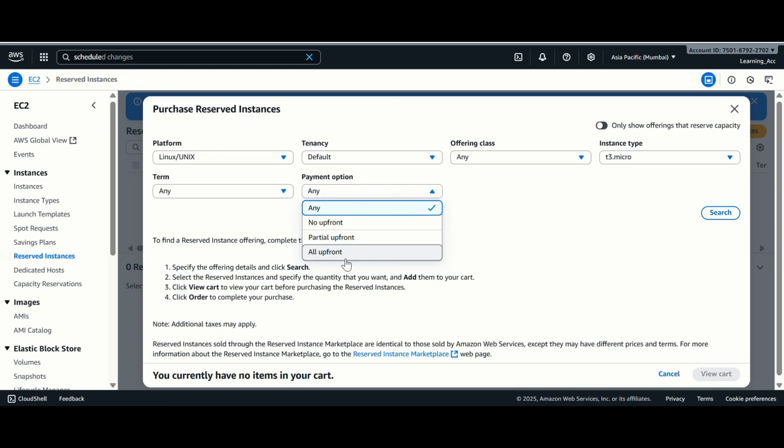And with all upfront, you will get that EC2 instance for 30 or $40. Okay, so this is the difference and this is the advantage of the reserved instance. Then the next one is spot instance.